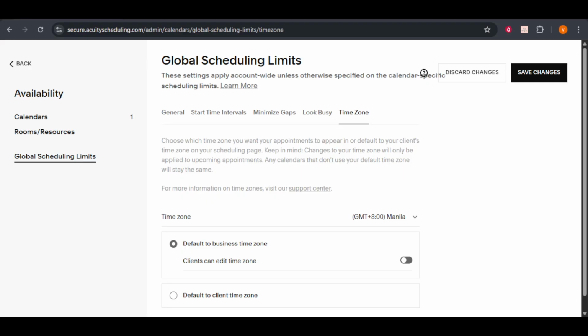I hope this guide has been helpful in getting your Acuity Scheduling set up on Squarespace. With these tips, you're well on your way to a more streamlined scheduling process.